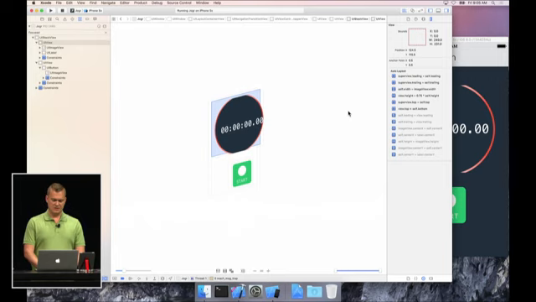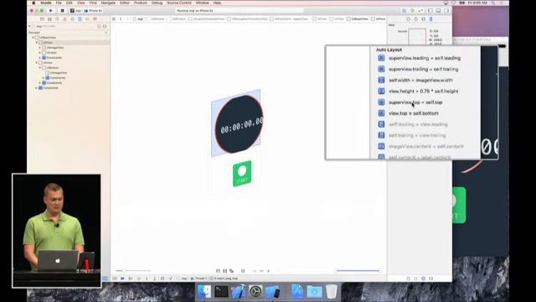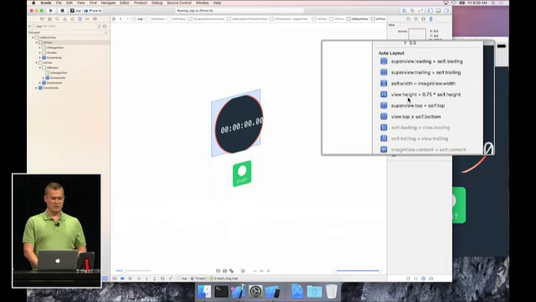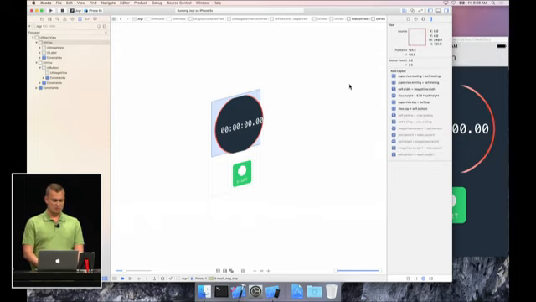So here we see that there is a 3/4 or a 0.75 relationship to this other view. And I know that that other view is the one that contains my start button down below. We can see all the same constraints over in the debug navigator as well, and we can just open them up like this.